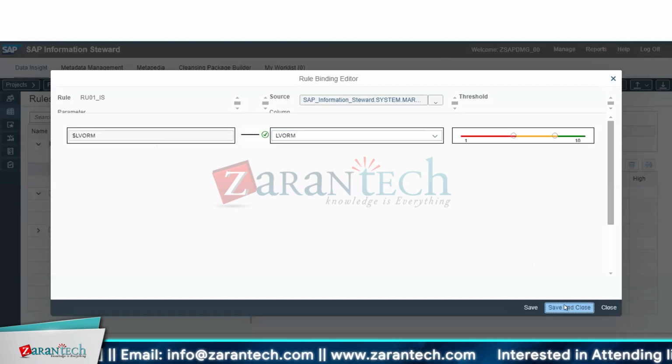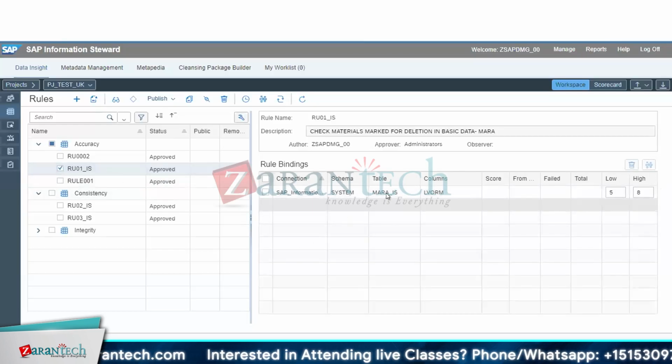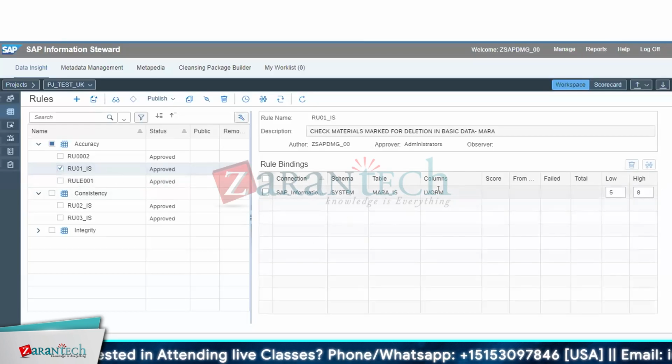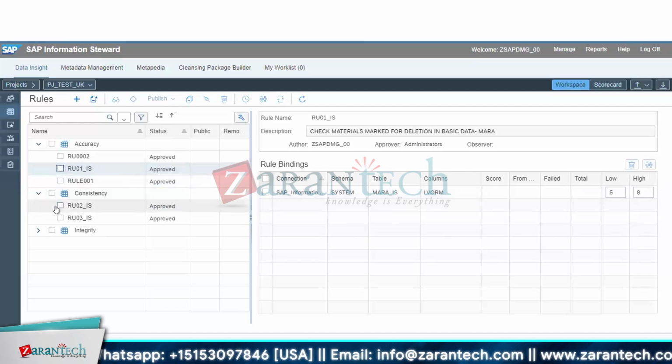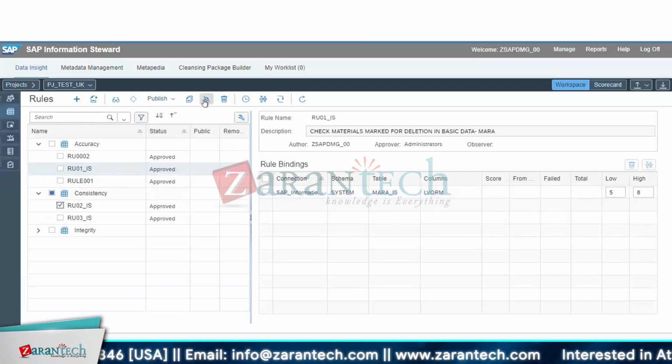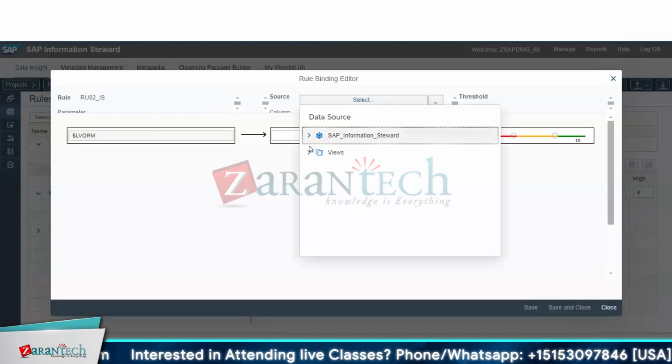I save it and close it. Now it's telling me, hey, this rule is being bound to MARA IS and the column is LVORM. My second rule, I need to bind it to Information Steward view. So I go here, I open the views.